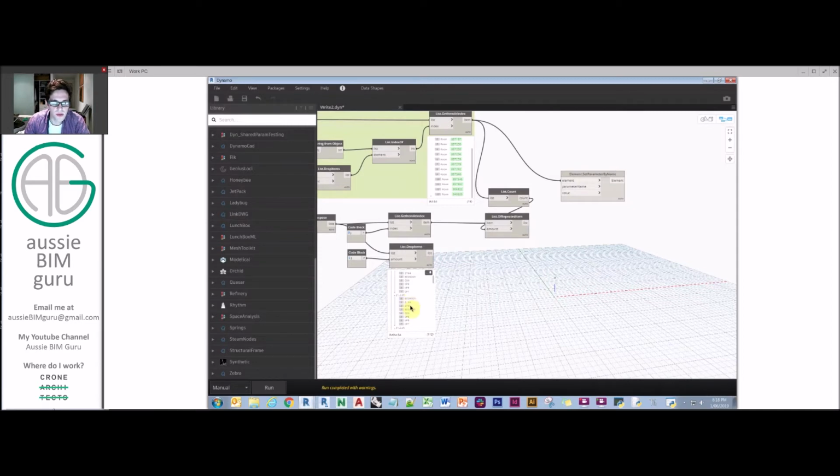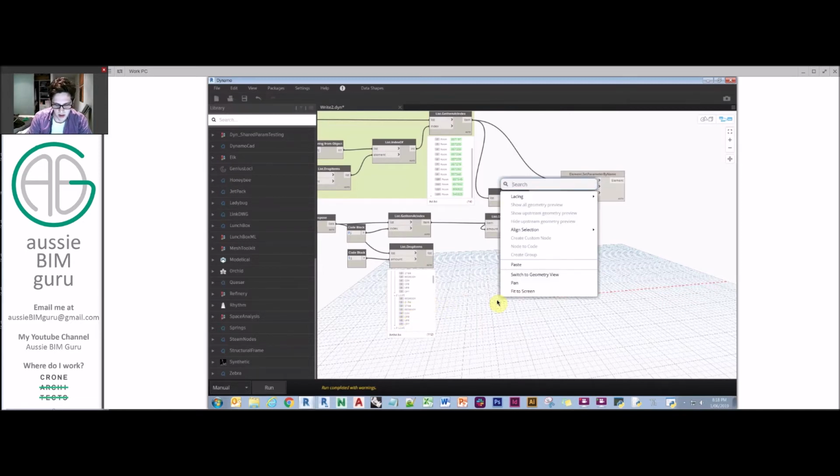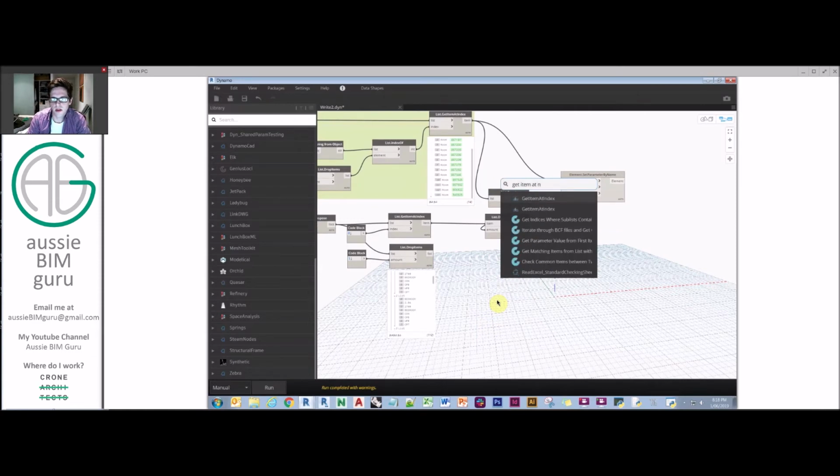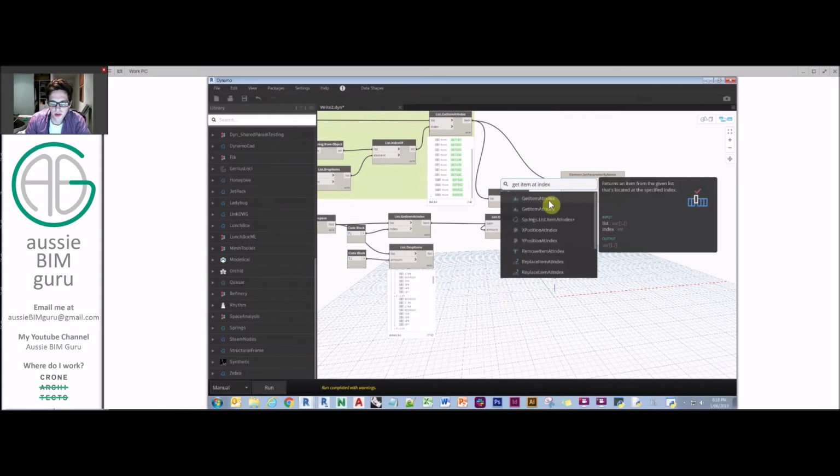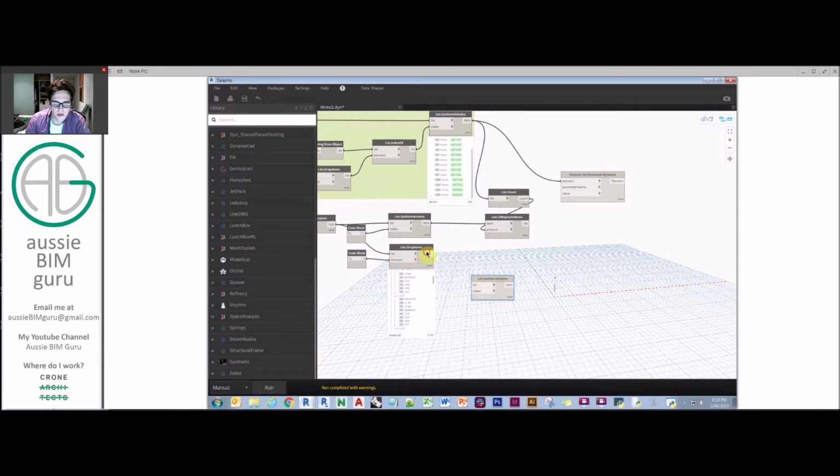So you might have recalled in one of my earlier tutorials where I said that data type is really critical. So we actually need to convert all the items at index 2 here. So we're going to do a get item at index, and we're going to get the item at index 2 in every single one of those lists. But we're going to work at level 2, so we're going to take it from the sublist. And that will basically give us those numbers.